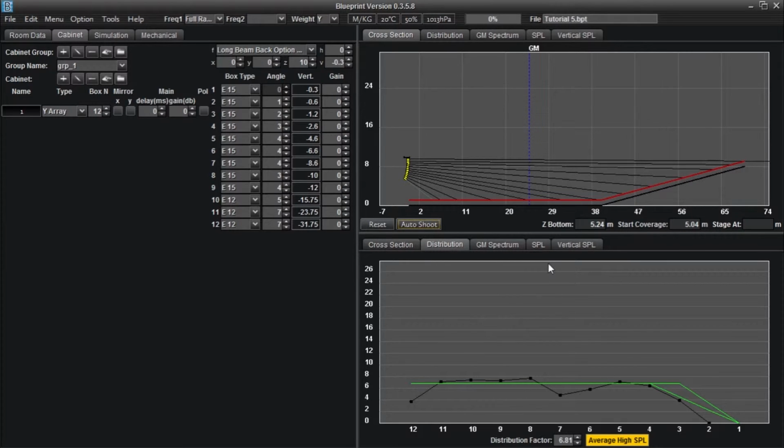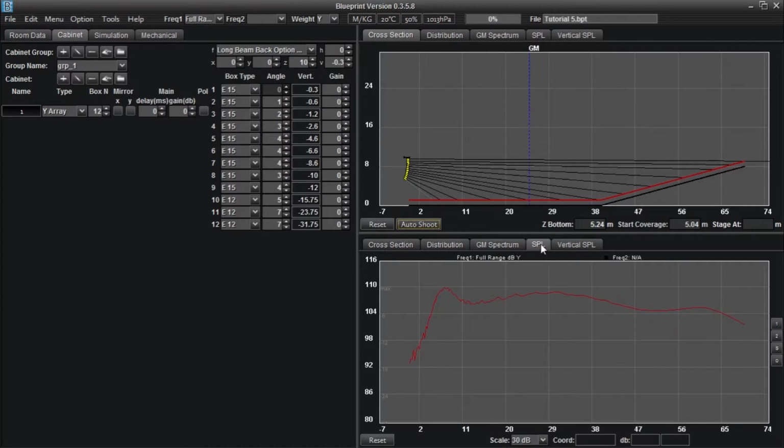To see a visual representation of the response, change the distribution graph to the SPL graph. As you can see, the average level in the Y-weighted range is not ideal. The ideal response would be either a flat line or a gradually descending slope. Jumps in level throughout the listening area such as this will result in uneven coverage and an unhappy engineer and audience. To fix this, begin changing the individual angles of the boxes within your array.